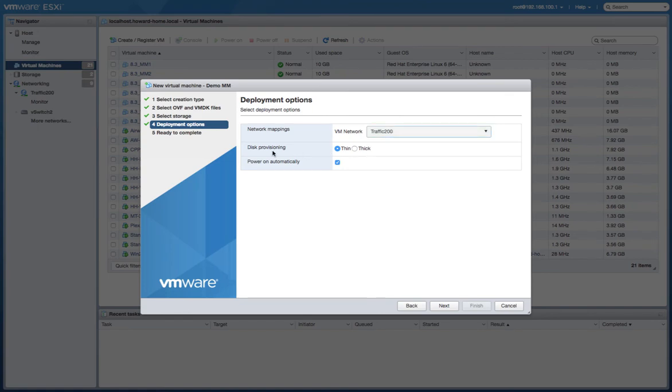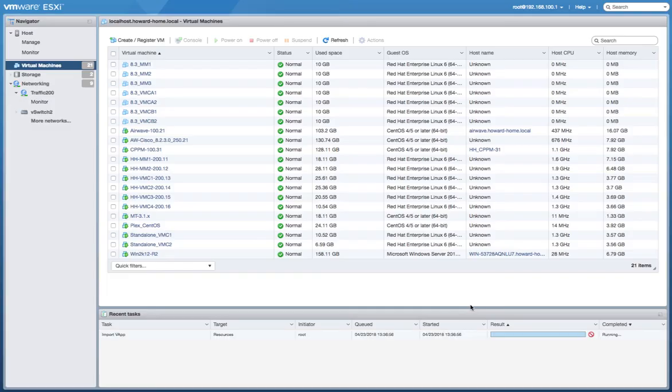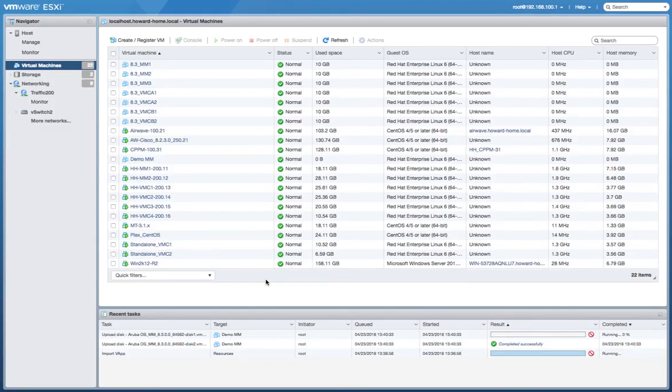This disk provisioning element can be used so that if you don't want to provision the entire required disk space for that virtual machine immediately, you can provision it and it will deploy a small bit of information and then grow that disk as needed on demand. For this case, I'm going to do a thick deployment, and I'm not going to power it on right away because I want to see what happens as I set this up. I'm going to hit next, and this is my last little bit of information. I think that everything looks good. I'm going to hit finish. And so now this new demo MM is going to be created.